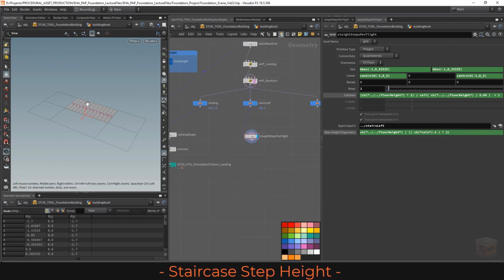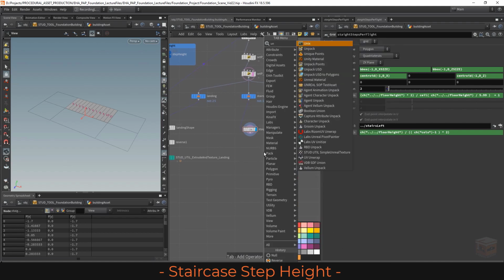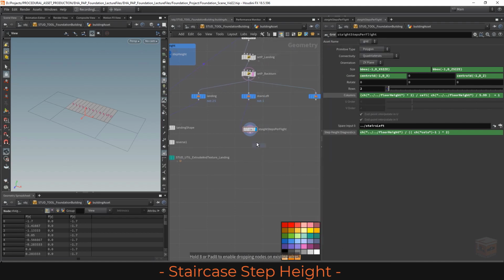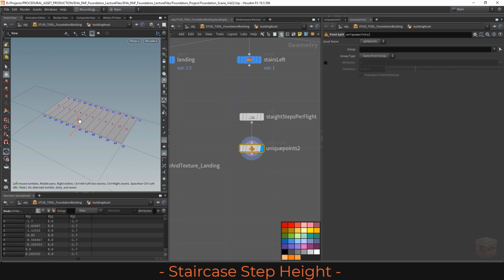Alright, now that we have the correct amount of steps, let's actually give them their correct height as well. So for that, let's first create a unique points node. And the unique points node is simply going to take this mesh and break it up, so we have individual primitives.